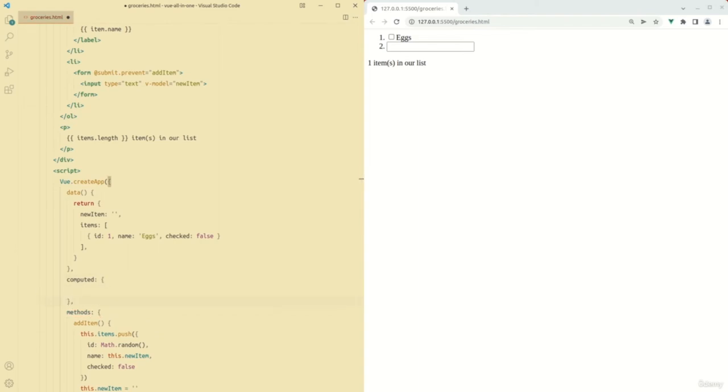So let's refactor that expression in our template to total amount of items as a computed property. And that should return this.items.length. Now in our template, we can replace this by that computed property. So total amount of items.